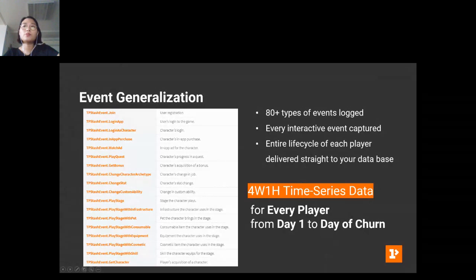As such, TentuPlay records over 80 types of events. Our generalized list of events captures almost every interactive event in any game genre, ranging from idle and narrative games to MMORPG and MOBA games. So if you log these events over the life cycle of your players, you gain 4W1H time series data for every player from their first day to the very last day.